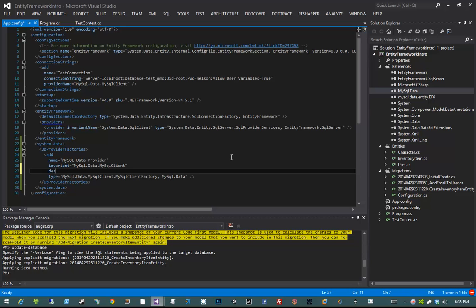So I'm going to say description equals, and description is going to be ignored by everybody for all intents and purposes. But let's go ahead and type in .NET Framework Data Provider for MySQL. Okay, let's hit F5 and we should get a different error.